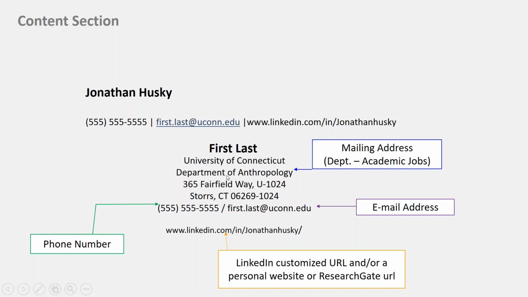If you have more than one phone number or more than one email, it's usually best just to list one phone number and one email, making it really easy for the potential employer to reach out to you. You might also include a LinkedIn URL, or if you're part of a research community like ResearchGate, you could put a customized URL for your profile within ResearchGate.